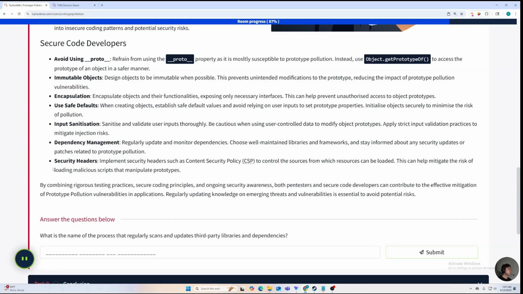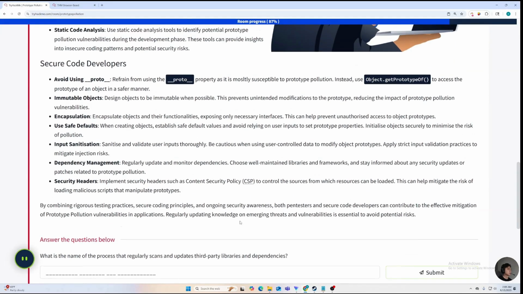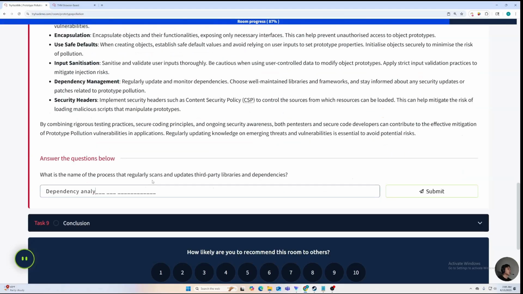Answer the question: what is the name of the process that regularly scans and updates third-party libraries and dependencies? Name of the process that regularly scans and updates third-party libraries and dependencies. It's going to be dependency analysis and exploitation.